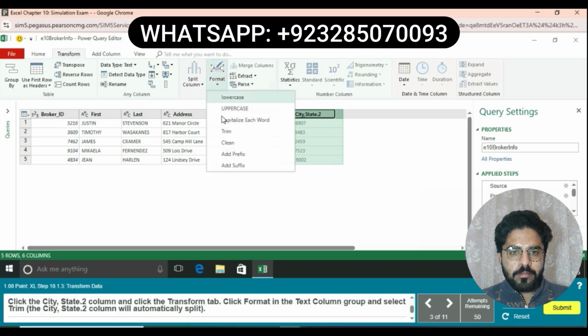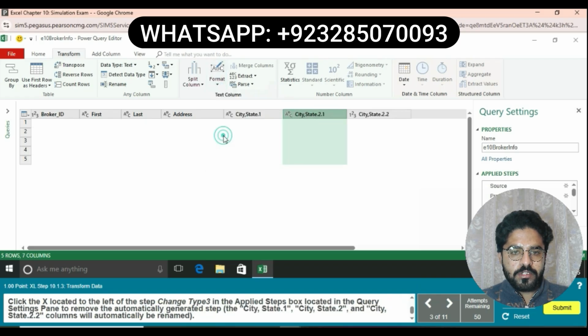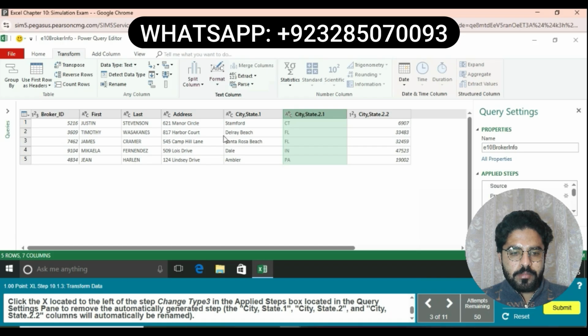Then we click on Format, then click on the Trim function. Question is completed.